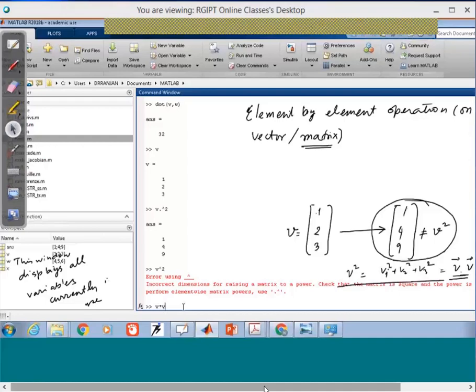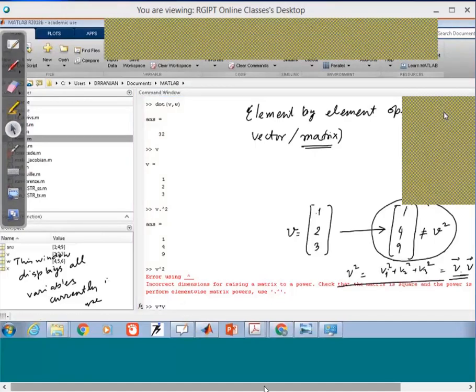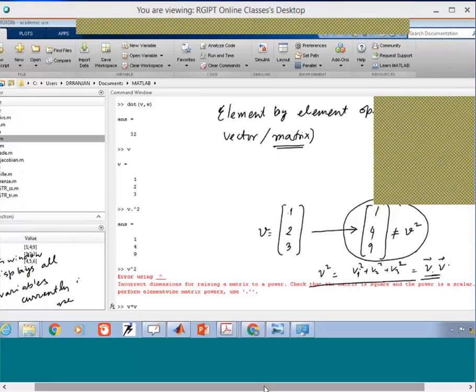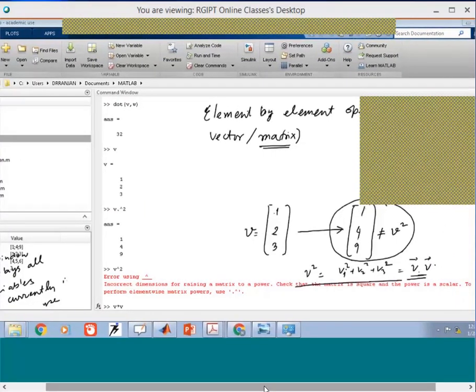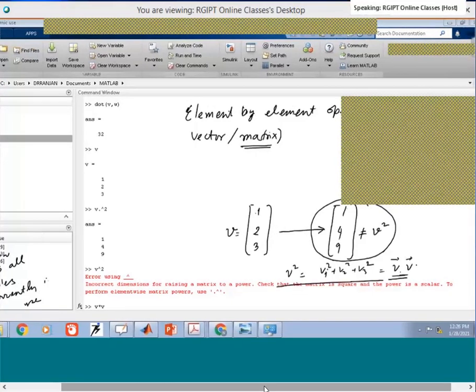If I just give v star v, will it make a difference? Will it be acceptable or not? Can anyone answer me? If I have v, yeah, there will be an error. You're right, Satvir.